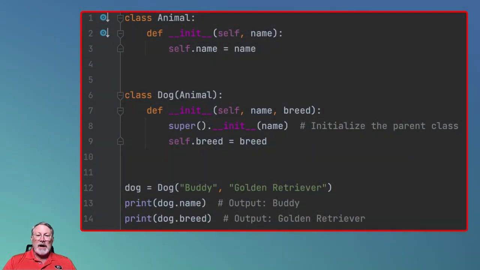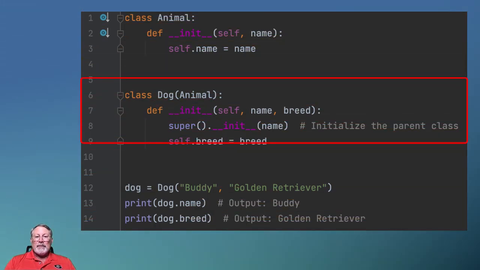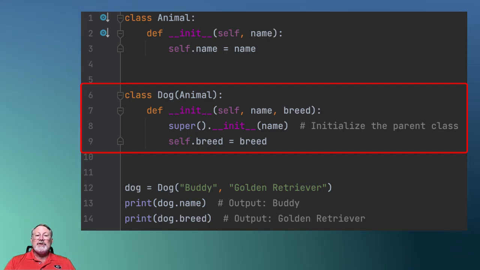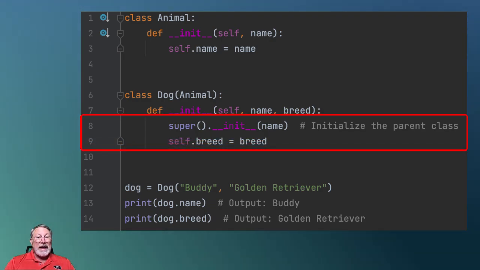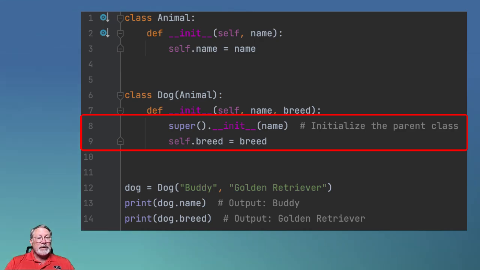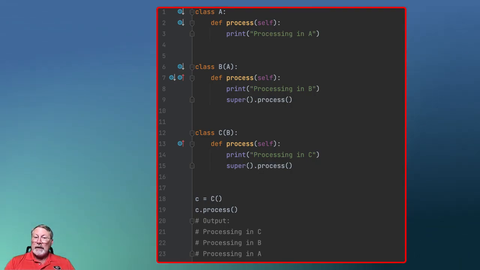The super function is commonly used to initialize a parent class within a child class constructor. Here we define the class animal, then we define a class dog, which is a child class of animal. Notice the super class is used within the constructor of dog. So here the super init name ensures that the animal class is properly initialized before adding the breed attribute for the subclass dog.